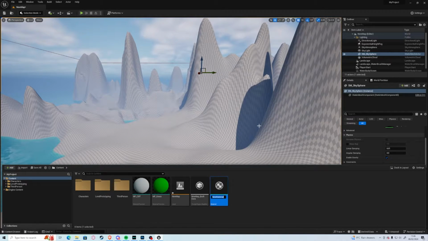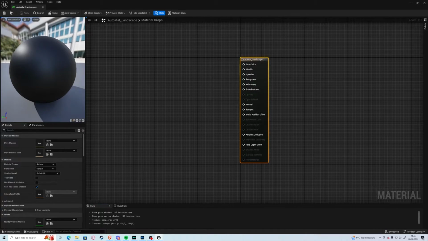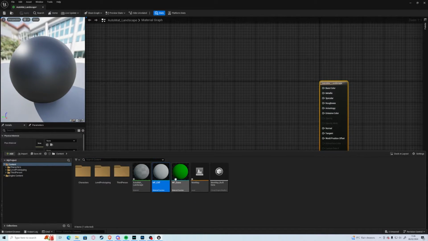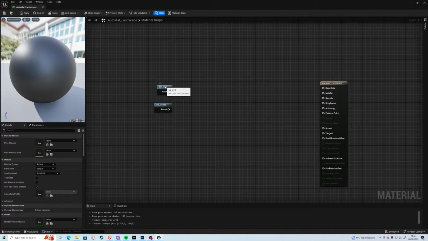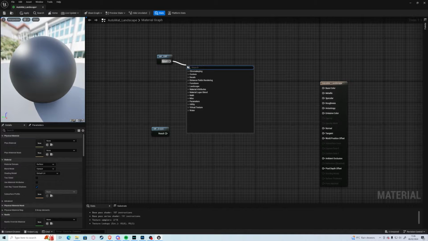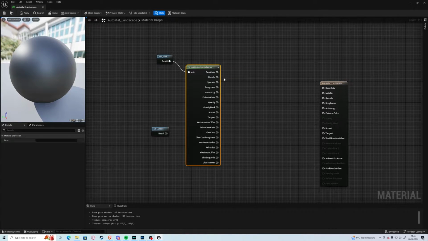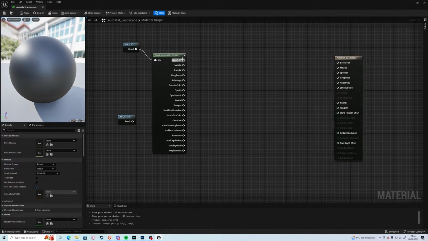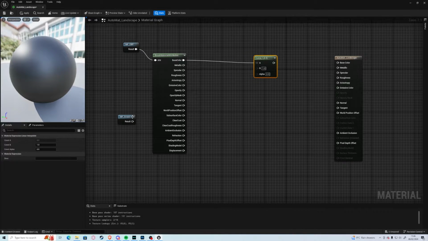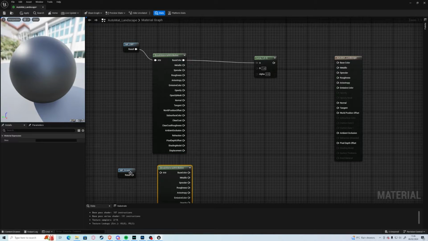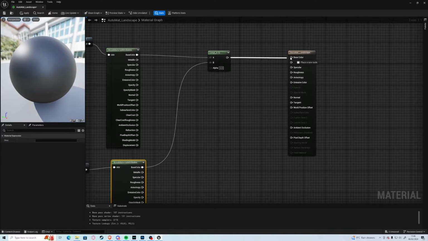We're going to create a new material, so we're going to call this one Auto Matte Landscape. I'll open it up. From your content browser, you can click and drag both of those functions in. We're going to go Break Material Attributes, and we're going to take the base color and we're going to lerp between each one into our base color.